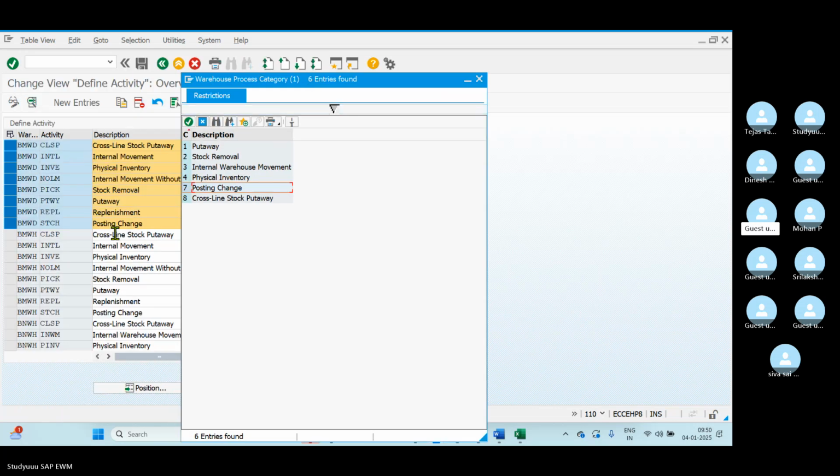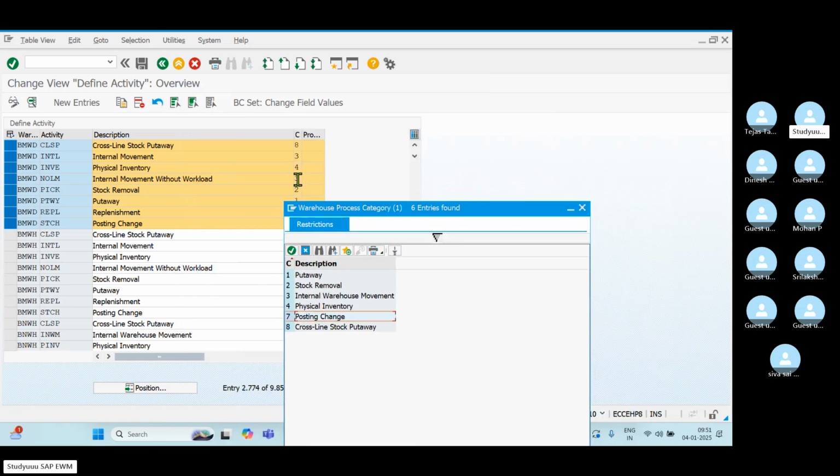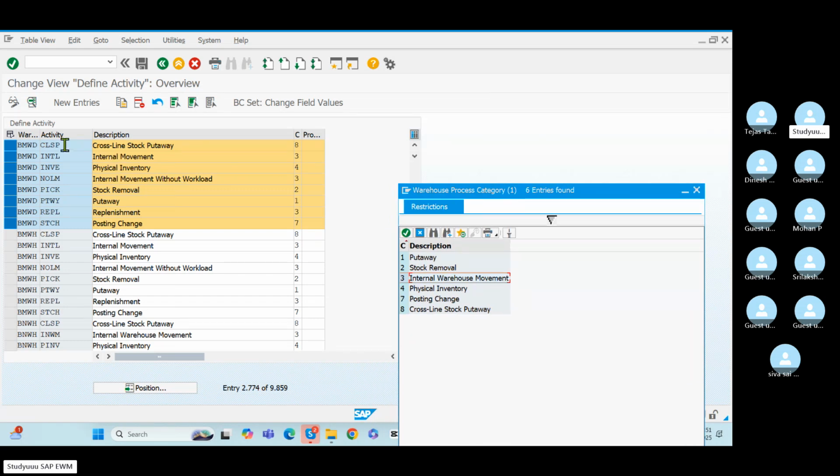These are the standard ones, or do we have to create them? Yeah, everything is standard only. You cannot change it. You cannot have your own. Okay. NOLP, internal movement without workload, is there, but here it is not there. No, but you see here, they're using 3, which is called internal warehouse movement. They define the name, but they're using 3. They can define their own naming conventions here, but they cannot change the activities.